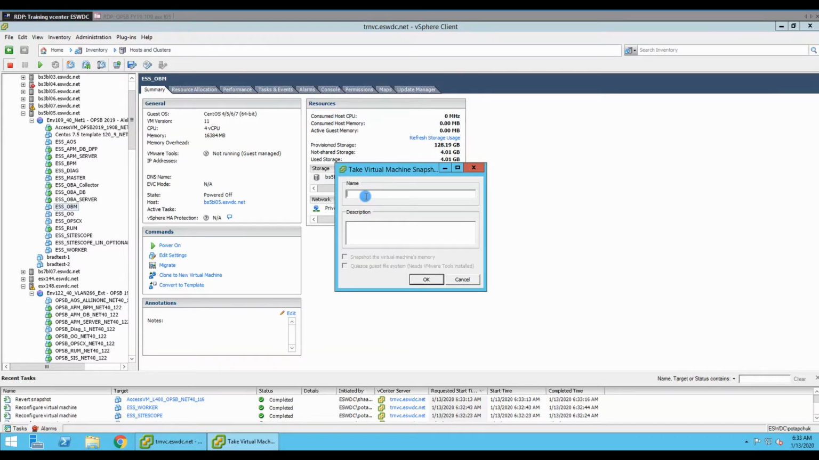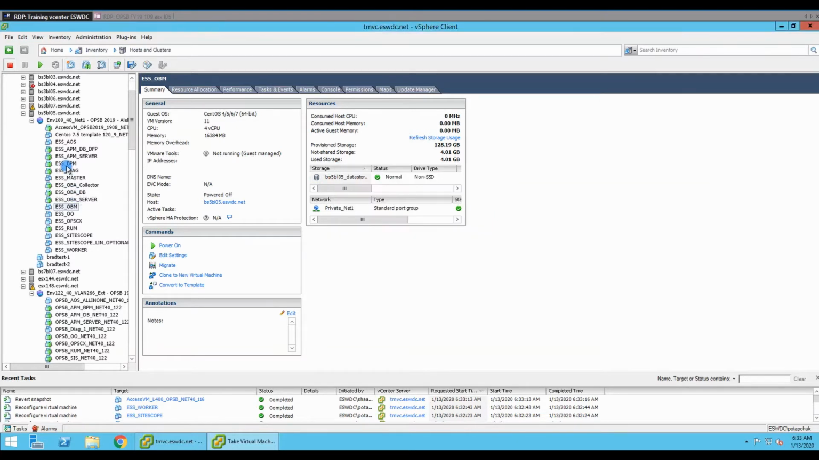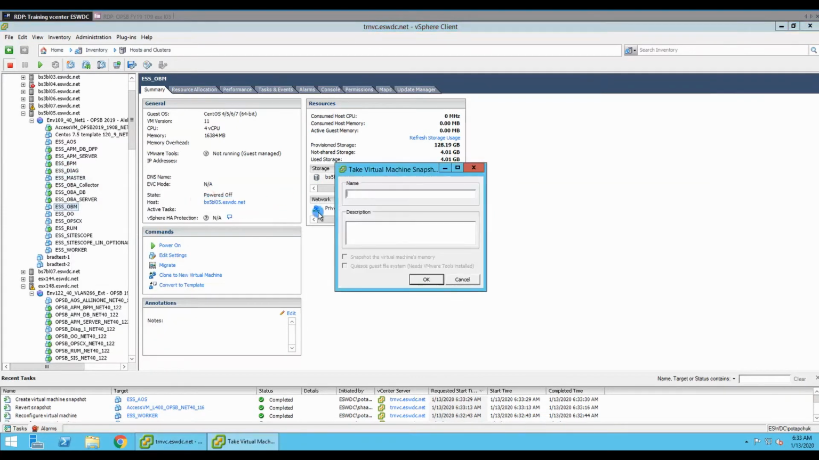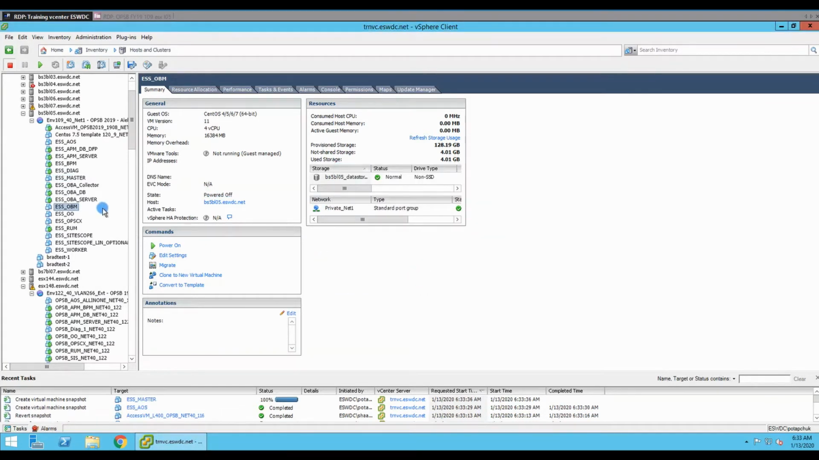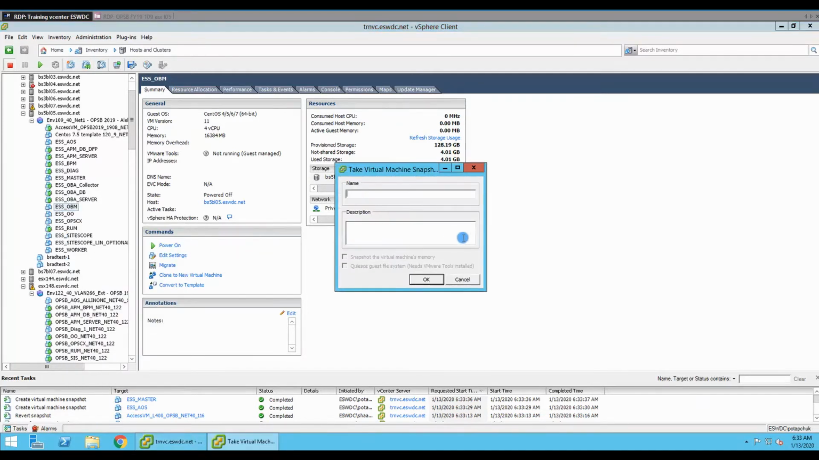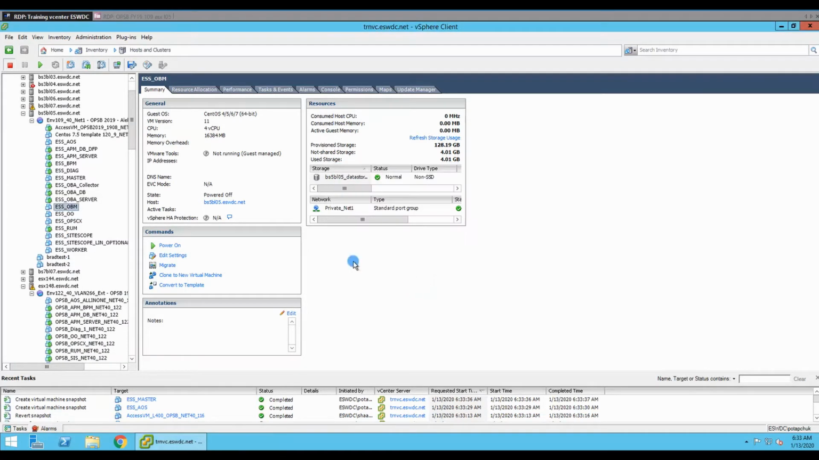So I'm going to be creating snapshots called resources changed, because why not? And now we're going to take the snapshots. And those are VMs based on a template that I created. And since I'm the one to create the template, I also know what's up with them.